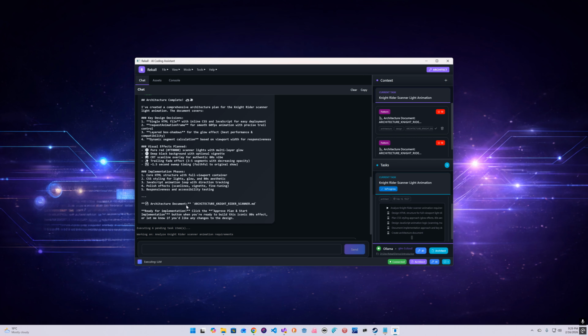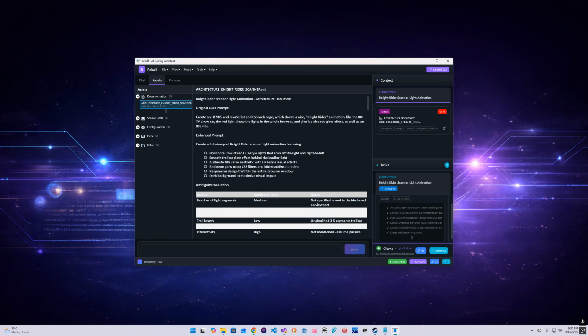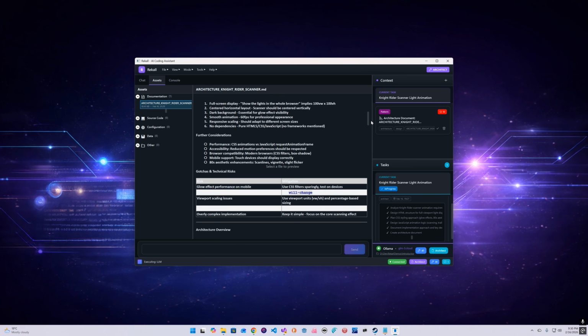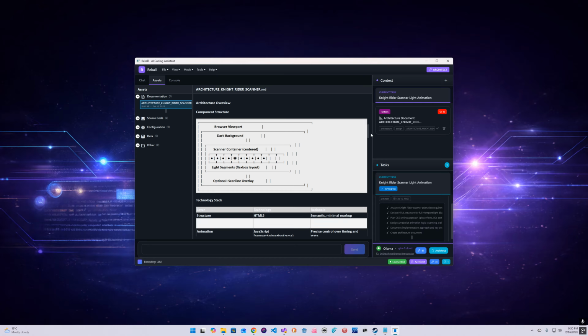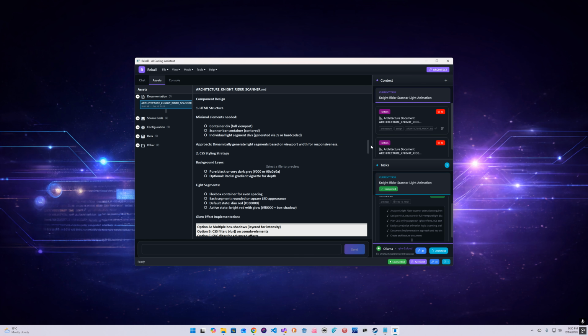There's also an architecture document which we can read. If I go into assets, I can see it right there, and I can open it, and this is its full plan. It's going to tell us exactly what it's going to implement and how. It's going to talk about the structure there. This looks perfect. It looks like it's going to be creating what we want, that red kit animation there.